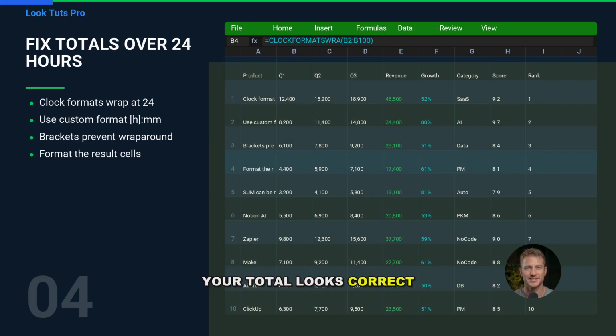Next step. Now for the most common symptom. Your total looks correct until it hits 24 hours, then it resets. That's purely formatting. Standard time formats like h:mm or hh:mm show a clock, not a running total. To show durations beyond 24 hours, you need brackets around the hours. Use a custom format like [h]:mm or [h]:mm:ss. The brackets tell Excel don't wrap hours at 24, keep counting. This works for minutes too, with [m], and seconds with [s], but [h]:mm is the usual fix for timesheets.